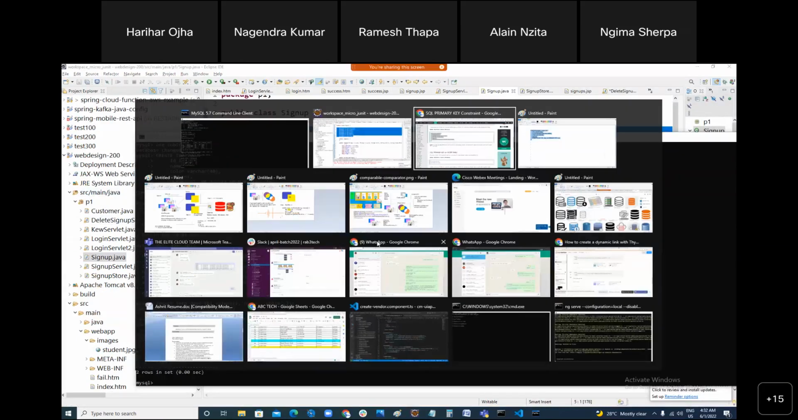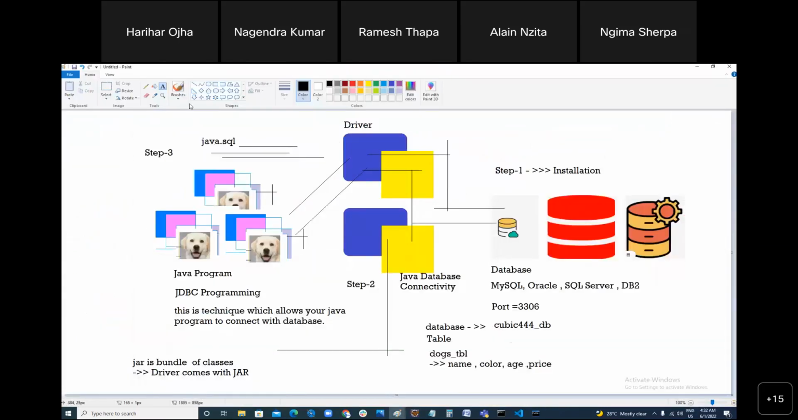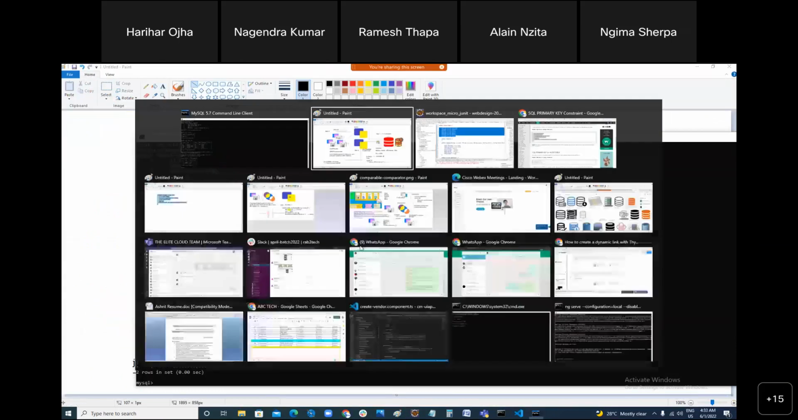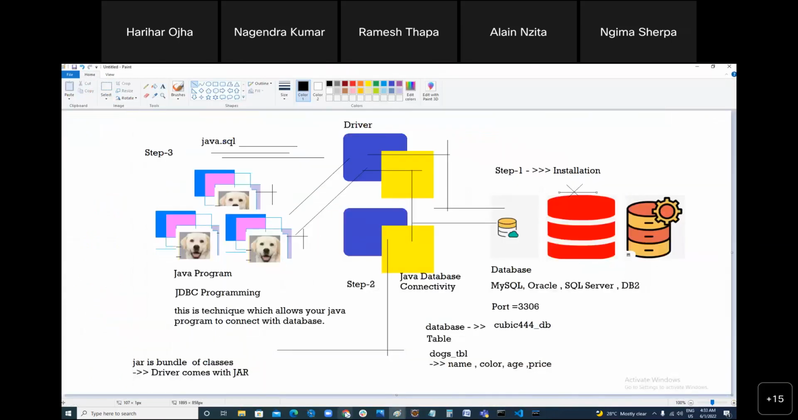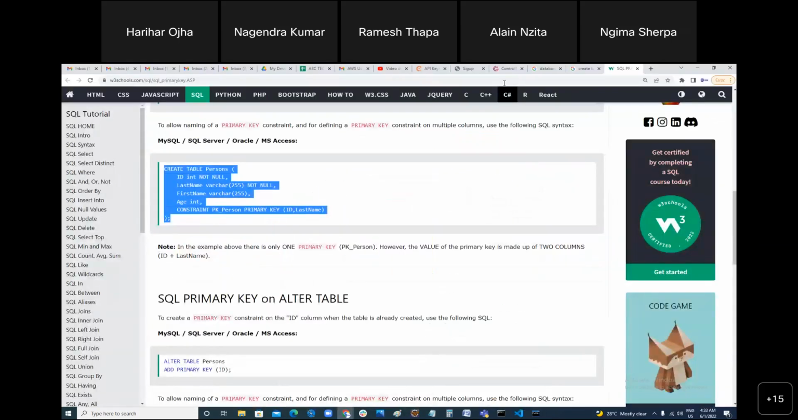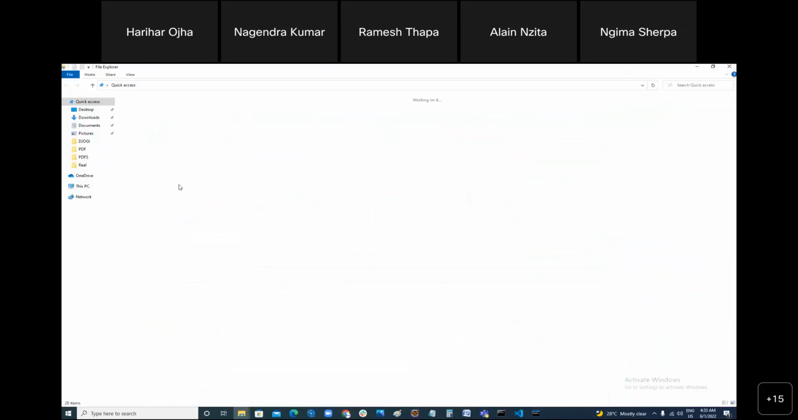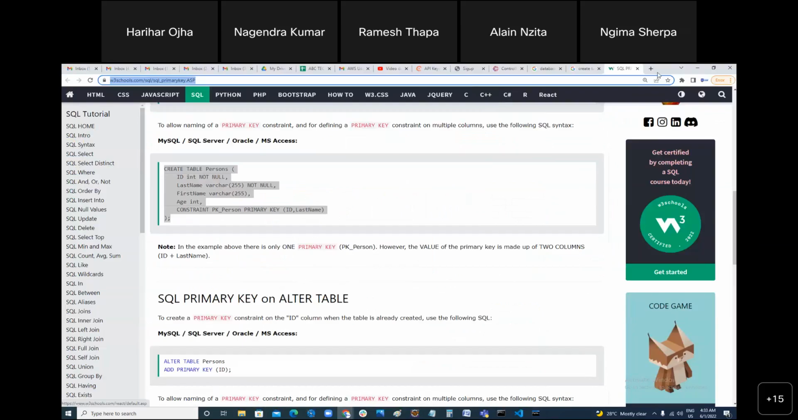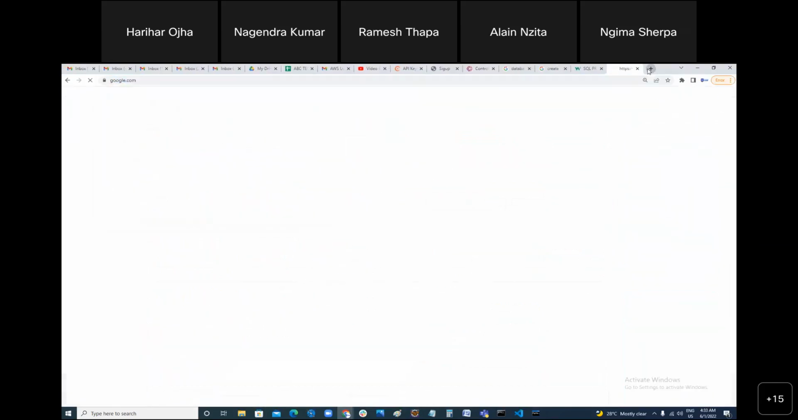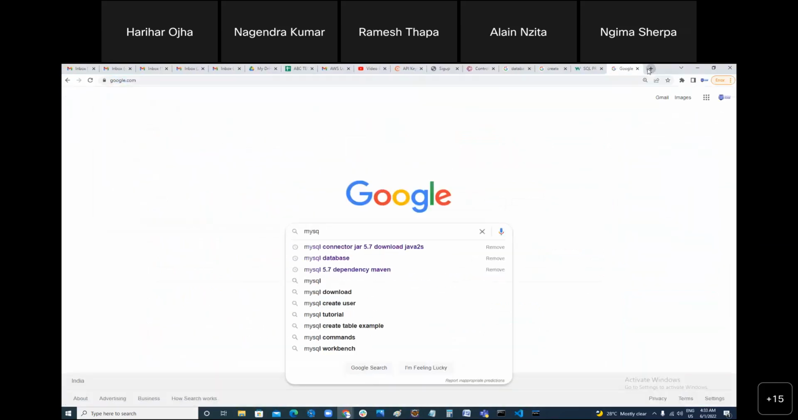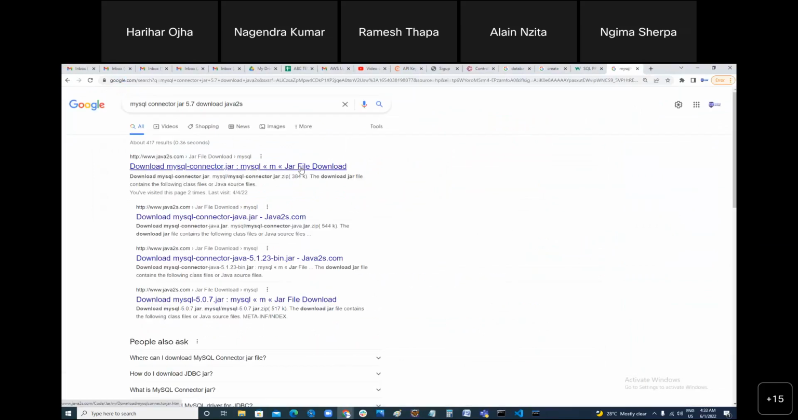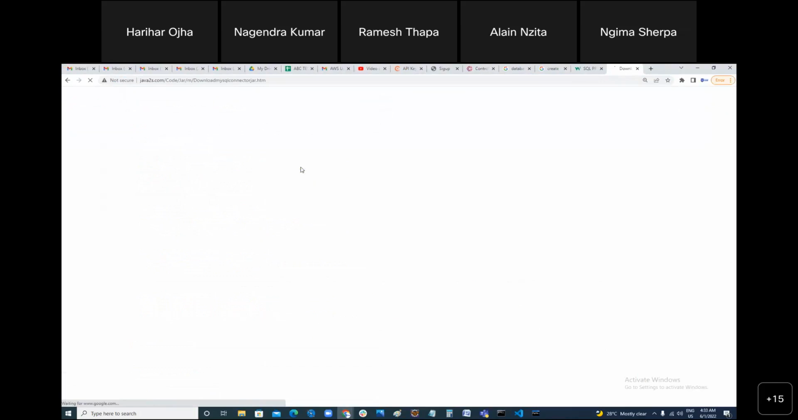My first task is done. The database is created. Second, I need the driver. The driver you can download from the internet, as per your database. Downloading is not a big deal. It's MySQL. You may have version 8, I have 5.7, so I'm going to do it accordingly.